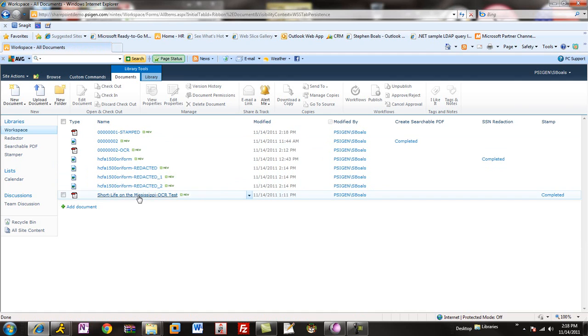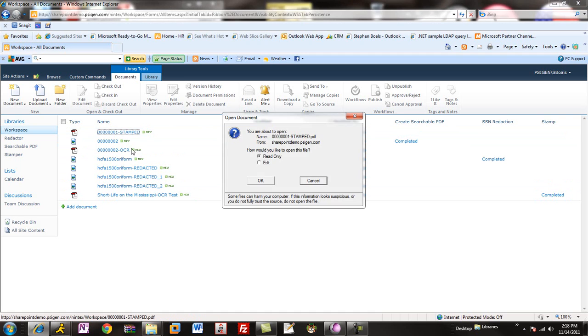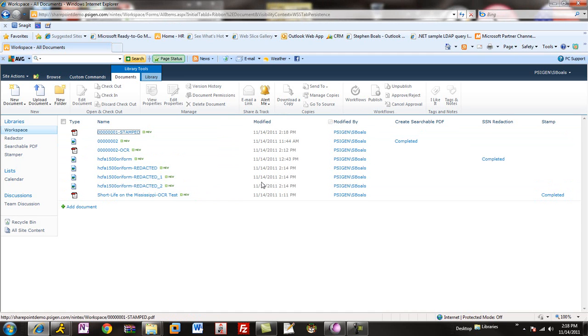There we go. So now if I come up here, you can see I've got my stamped document, and when I did the configuration I forgot to copy over the file name, but you can do that as well. So let's go ahead and open this. Let's click edit, and I'll show you the differences.